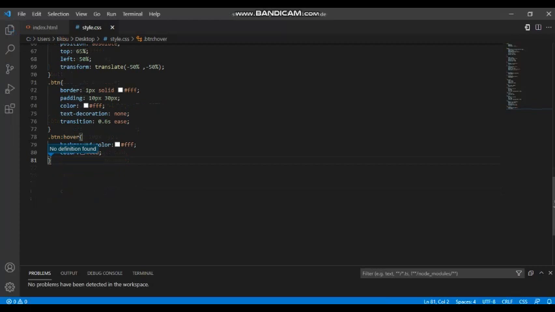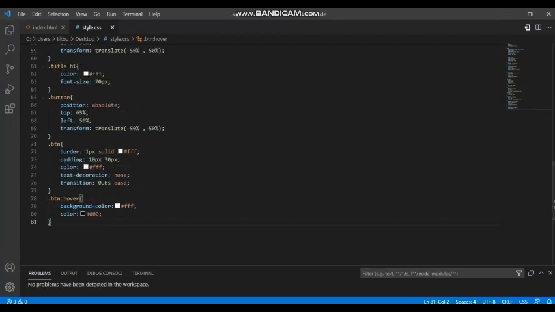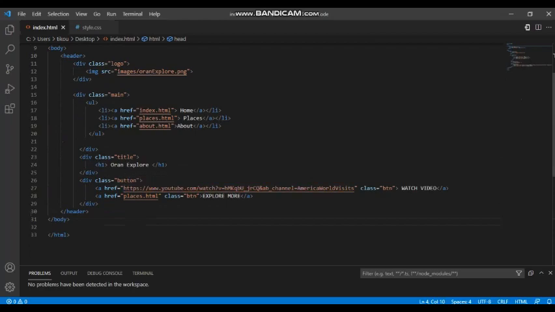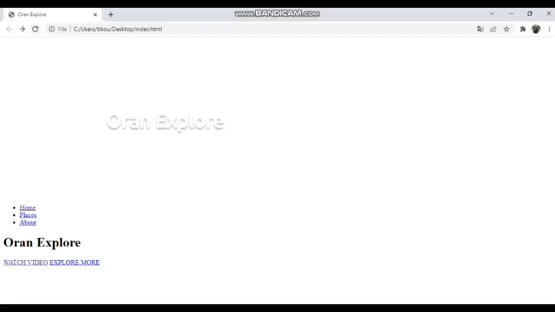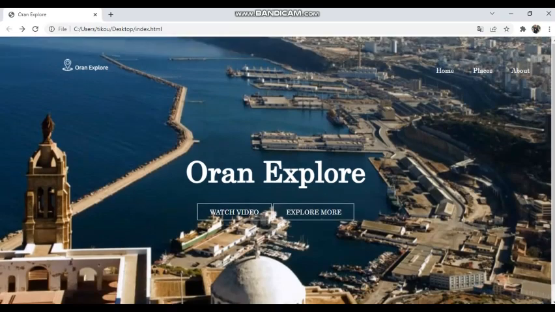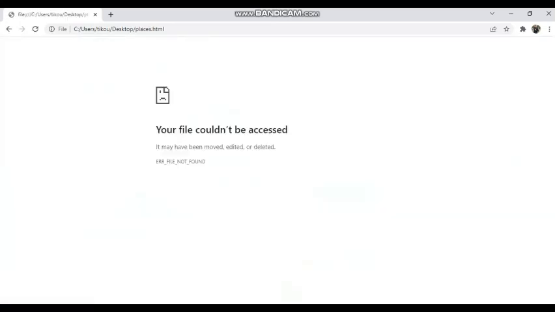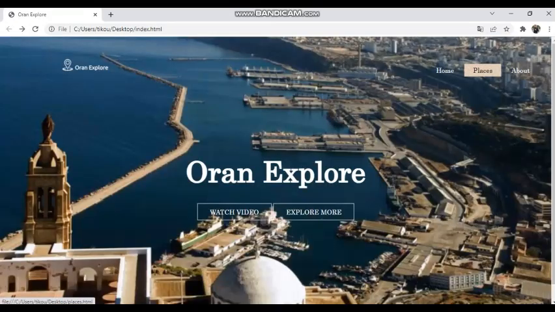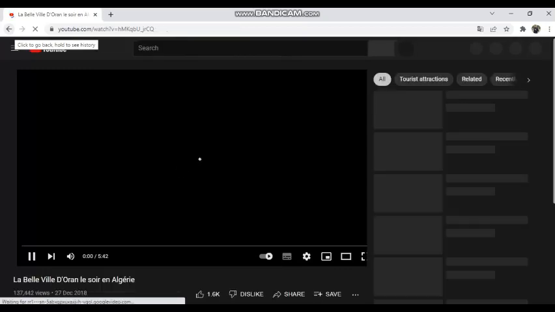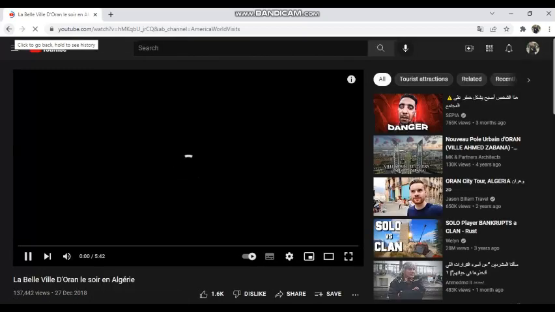And now, after saving both the style.css and the index.html, if you go back to the page and refresh it, we're gonna have an entire new page with home, places, and about. And these are two buttons with the hovers. If you click on explore more, it's gonna take us to the other page, places, which we haven't finished yet, and the watch video is gonna take us to another YouTube video where it's gonna show just simply how beautiful our city is.